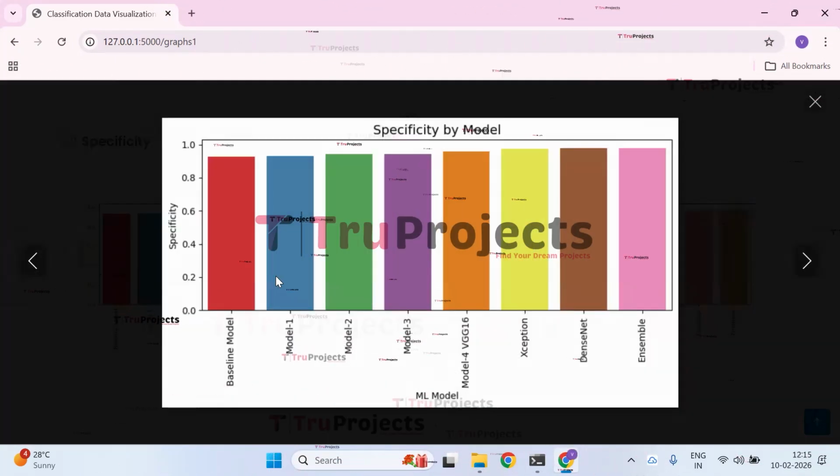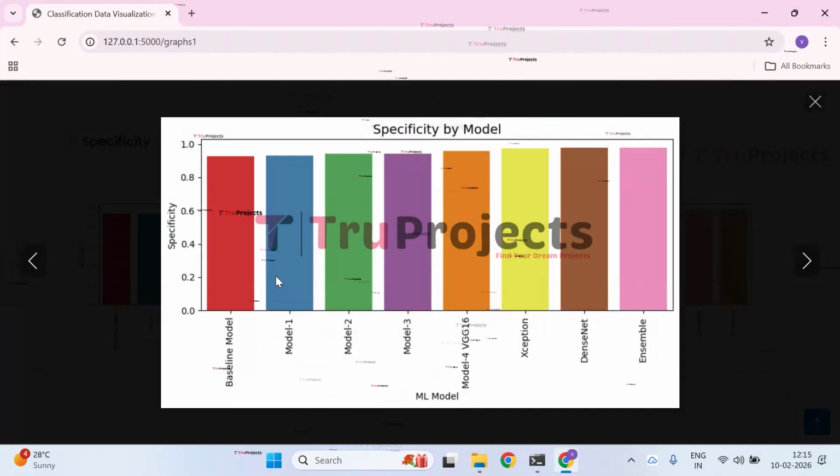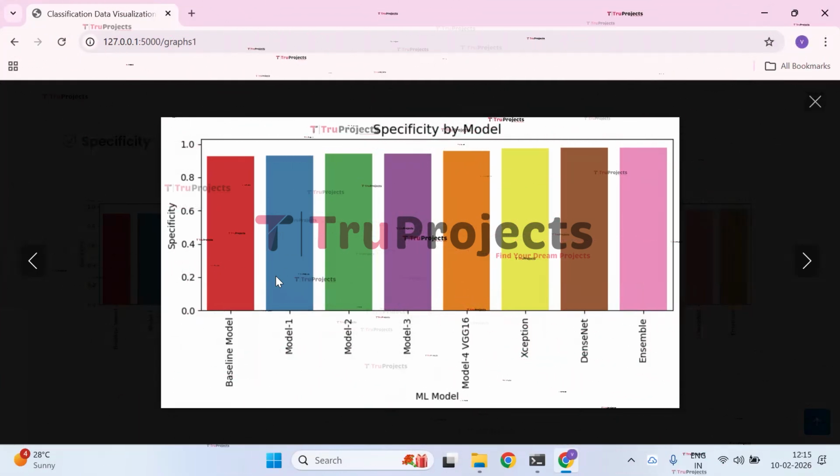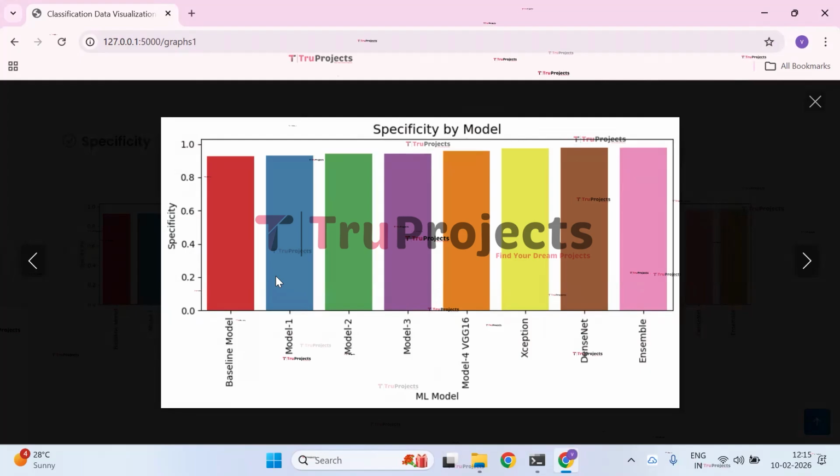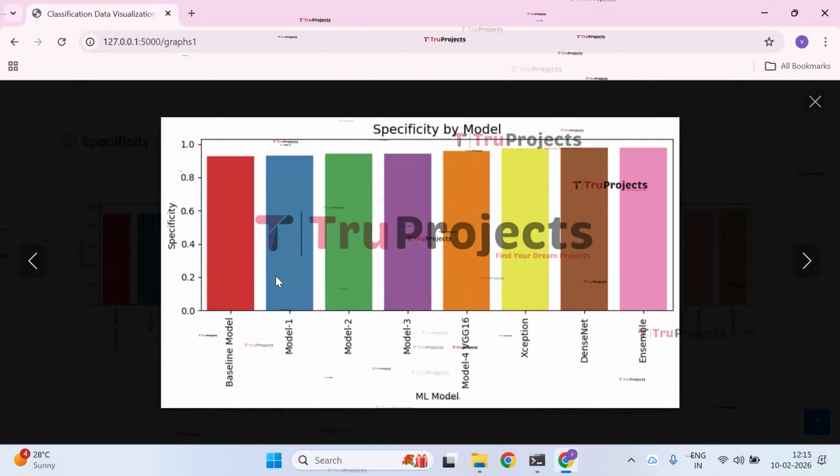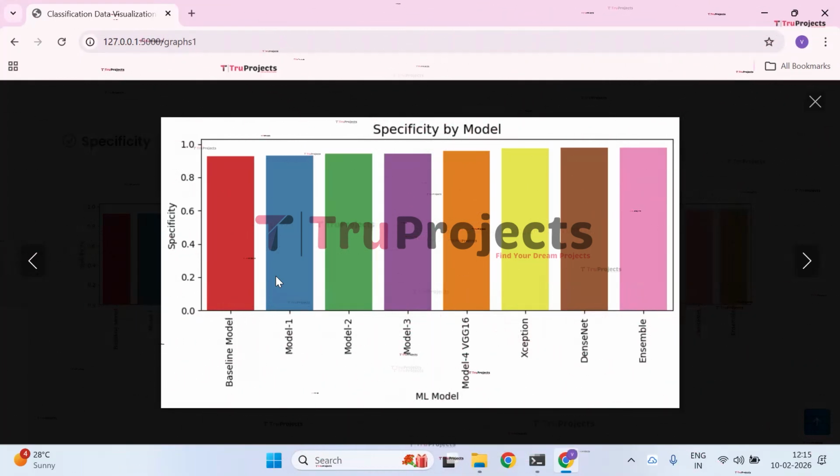Next, we have specificity by model graph. The bar chart compares the specificity of different ML models. Specificity increases consistently from the baseline to the advanced models, with Xception, DenseNet, and the ensemble showing the best ability to correctly identify negative cases.